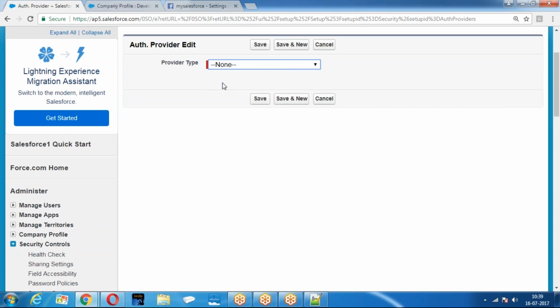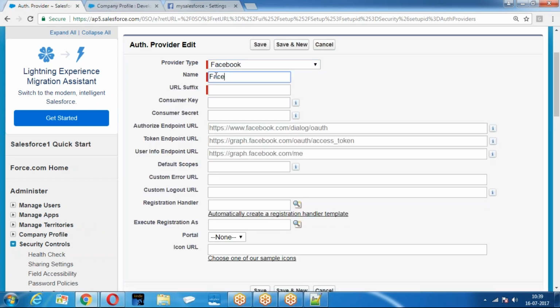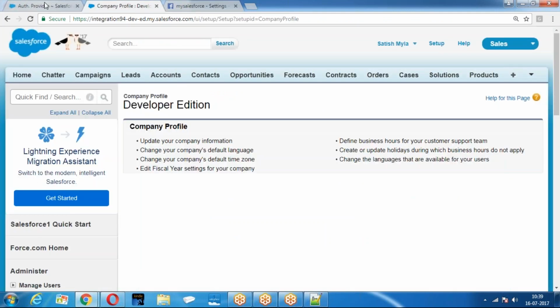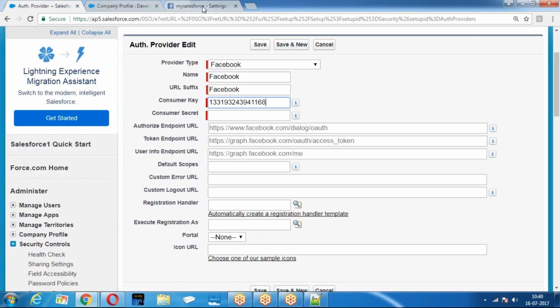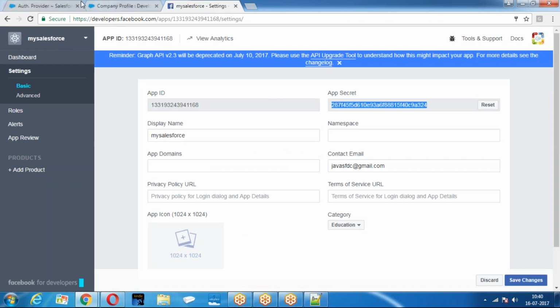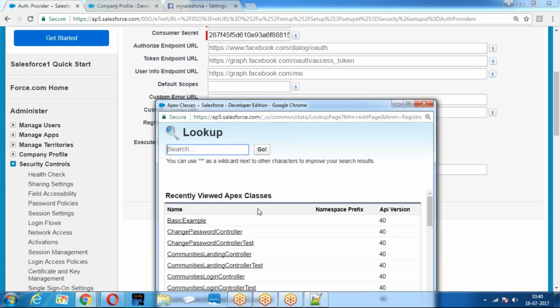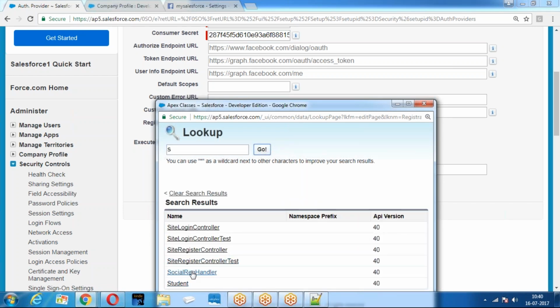We have consumer key, Facebook application ID. What on the Facebook application ID is there? That is your consumer key. Consumer secret, application secret, then registration handler. Now in the registration handler class I have to make a change because already the user is there, right? Already we have a user, no issue, I will try to change that user, then social registration. That is the reason we have used random there.